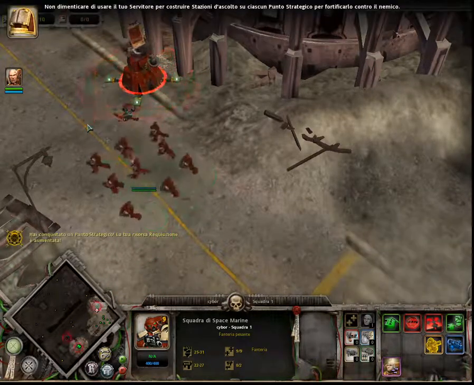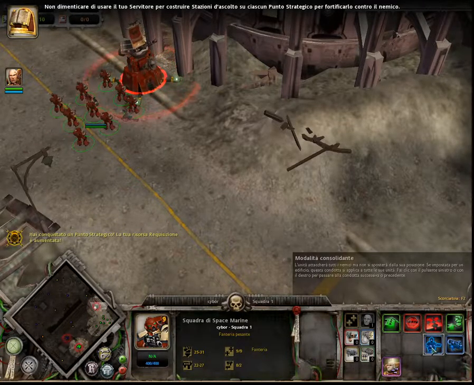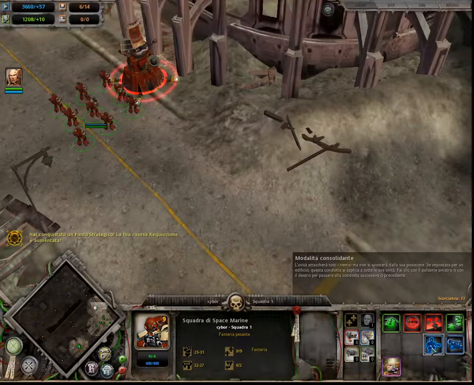Make sure to use your servitor to build listening posts on any captured strategic points. This fortifies them against your enemies.